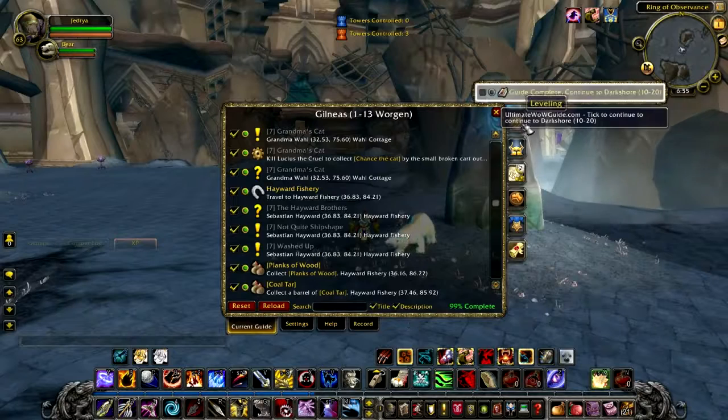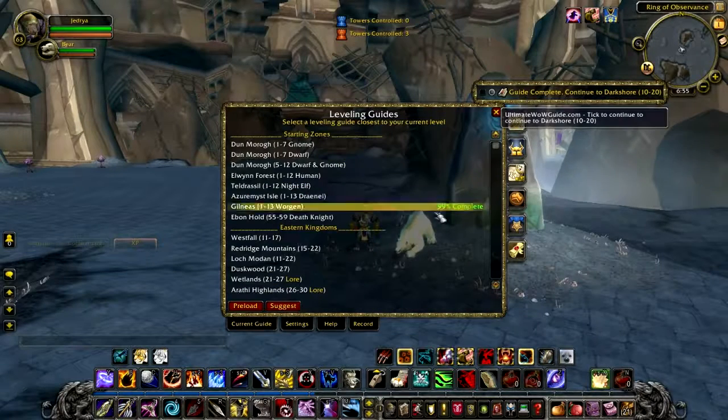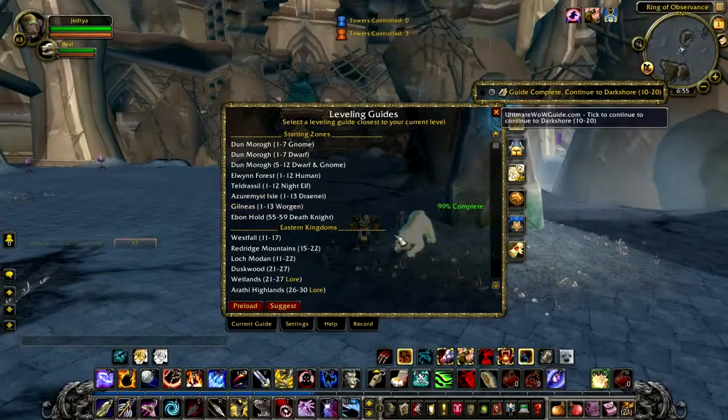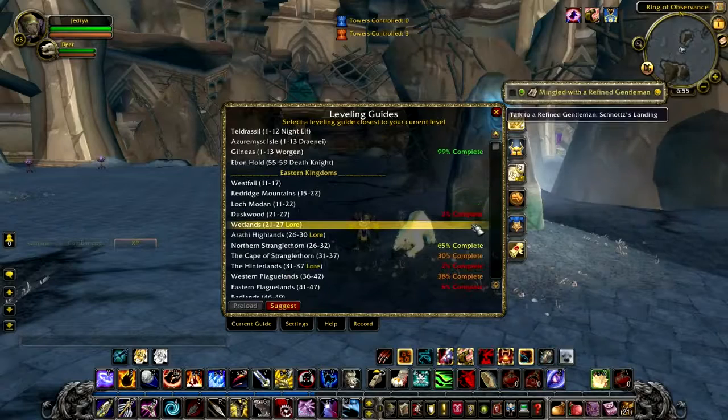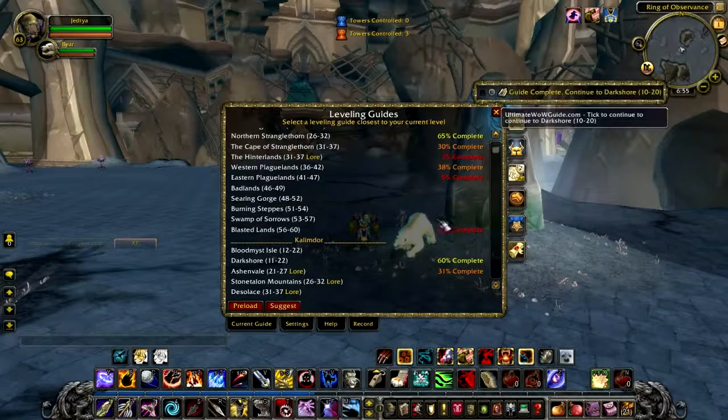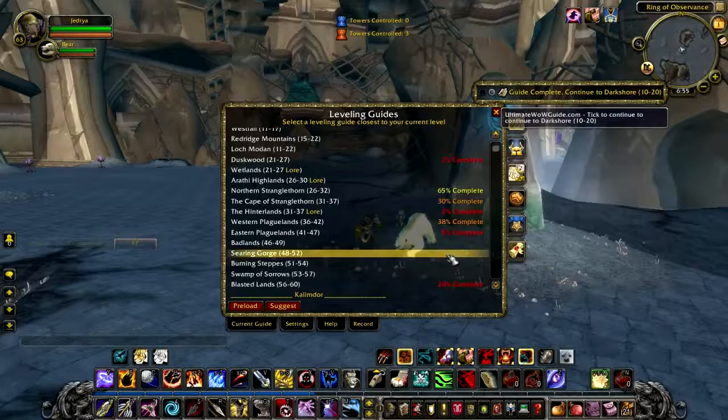Just like when I select this guide, the Worgen guide, it says I've completed 99%. Normally you would have to click each guide individually to check how many percent you have completed, but with the preload button it's just going to go through every single guide and show you how many percent you have completed.